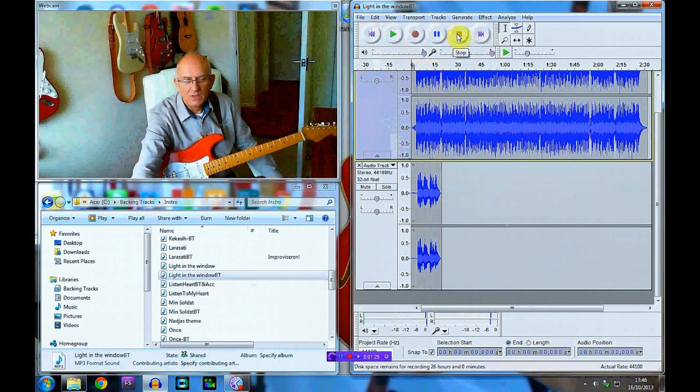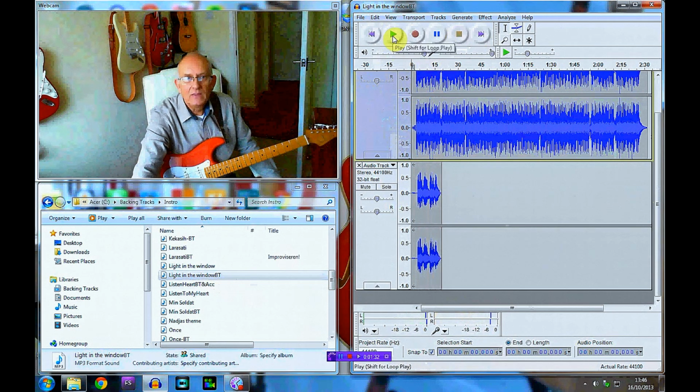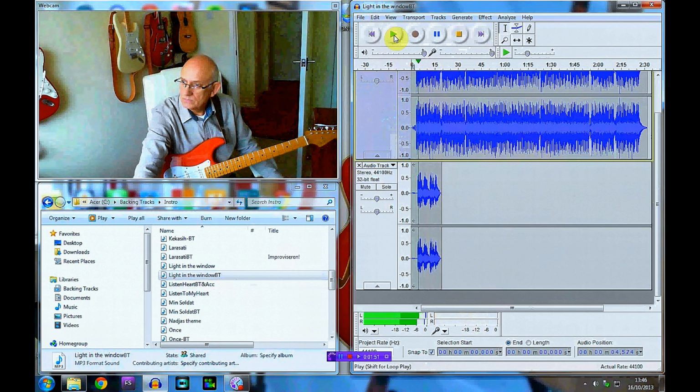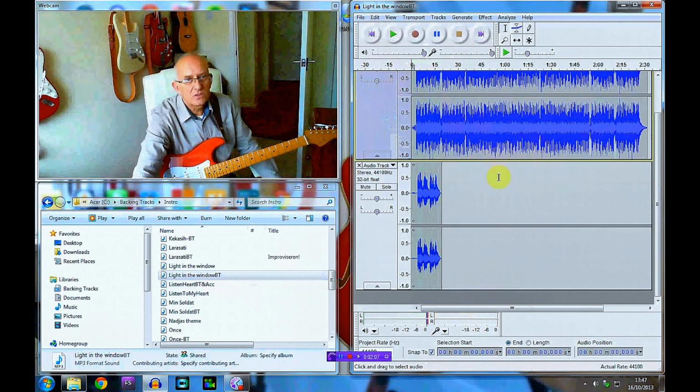Stop that play. Now we should be able to play that back, and by default, if you just click play, Audacity will play all the tracks that you've recorded, and you can record many more tracks. It's not just limited to two. So let's play back what we just recorded. Okay, so you can see that hasn't done a bad job.